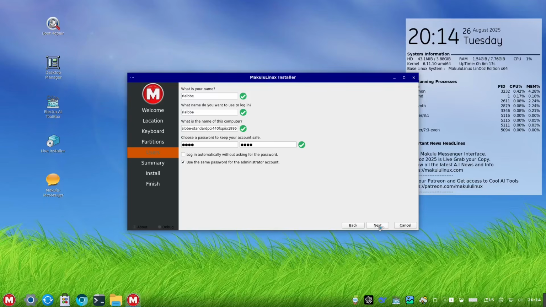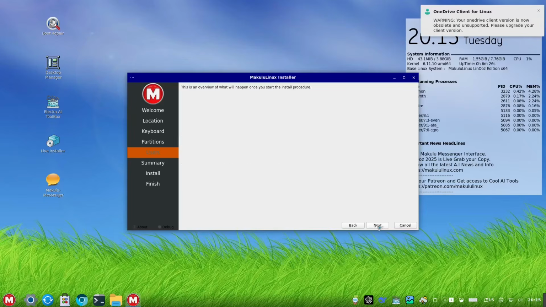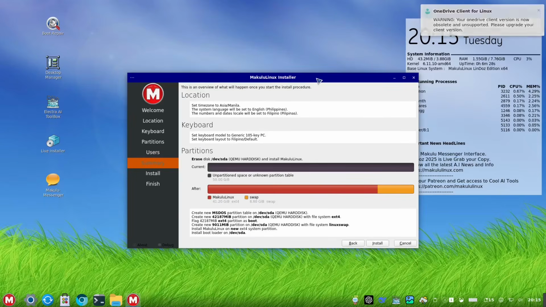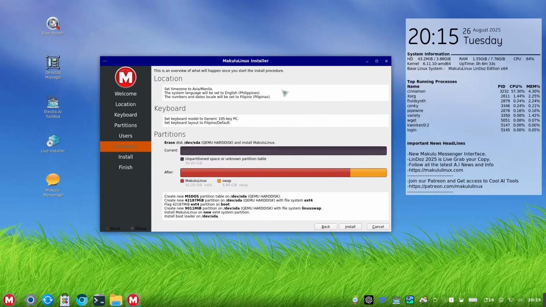Okay, I will use the same password for my admin because this is the testing, so I'm not installing this into my real hardware but in a virtual machine, which is I'm using GNOME Boxes. Okay, let's click next. So we have the summary right here. As you can see, it's wobbly.